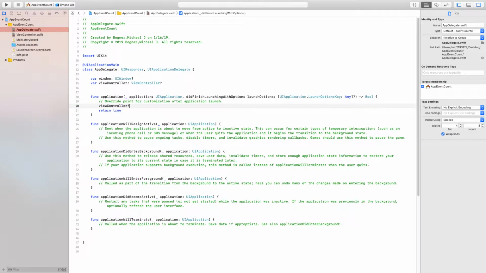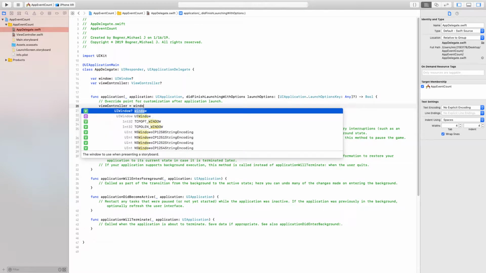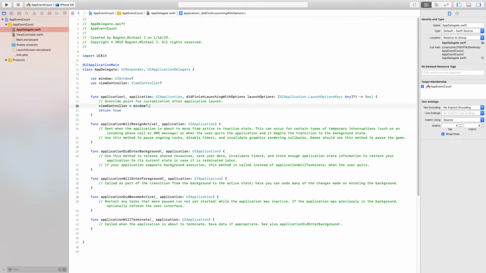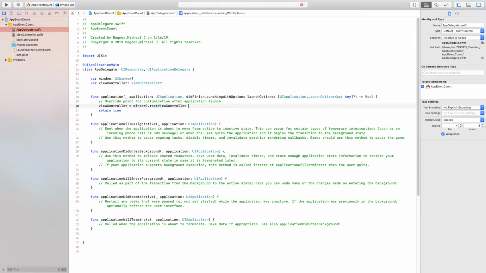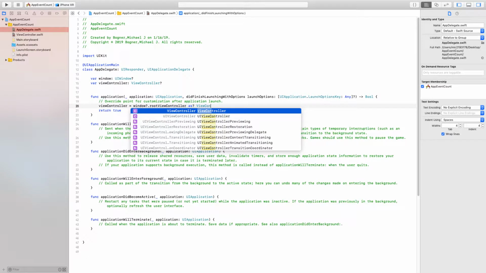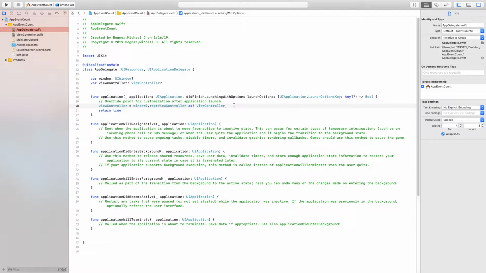Our view controller variable will be set when the app actually launches, and it will be equal to our root view controller. And we're going to cast it as our ViewController. So we should now have access to our view controller, or our root view controller, which is the only view controller that we have in this app.